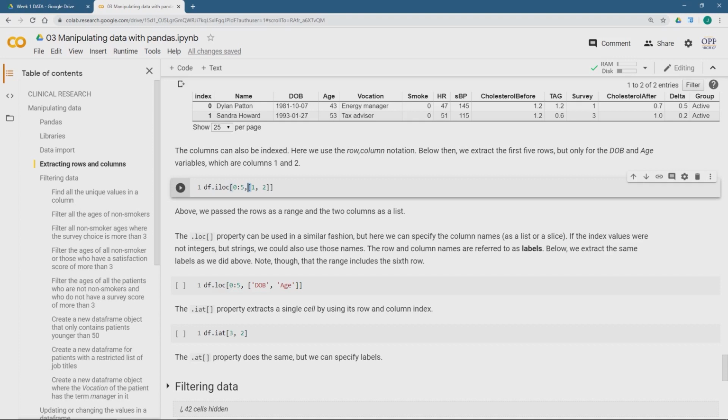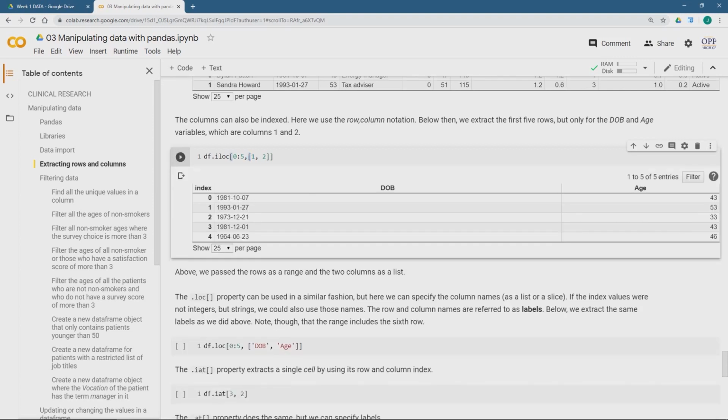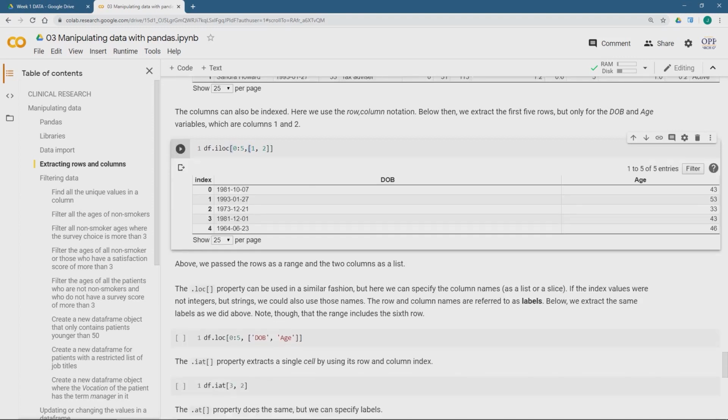And the first column, the name column there, is going to have a value of 0. That's the 0th column. And DOB, date of birth, is going to be the first column. So I'm asking for columns 1 and 2. That's index 1 and 2, meaning it's going to be DOB and age. Okay, but let's see what happens to the rows. There we go, 0, 1, 2, 3, 4.